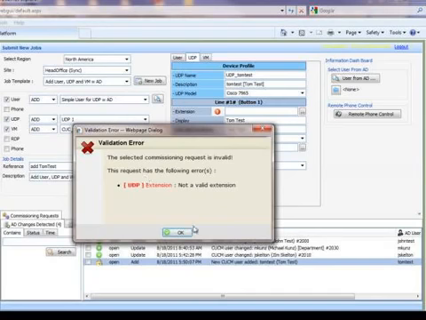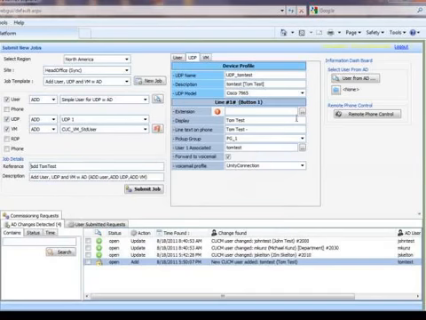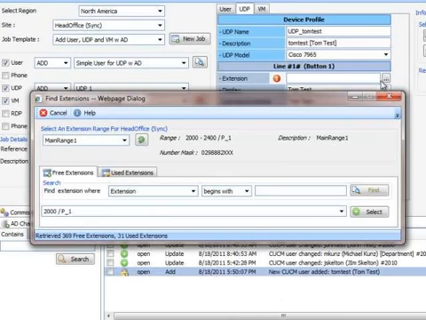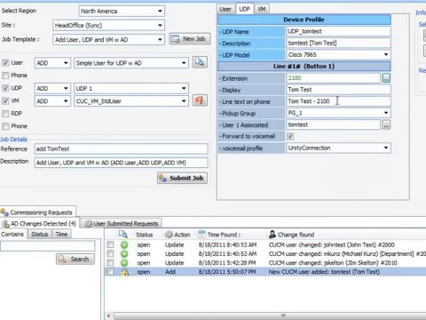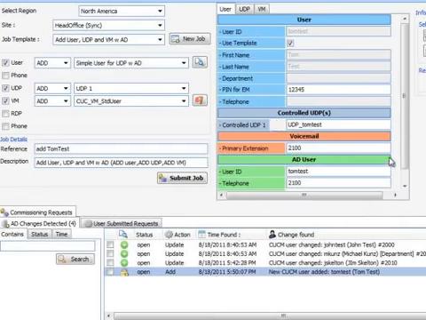Here we see an example of how the provisioning system validates all data prior to provisioning. We now select a free extension for Tom Test from the site number range. Free extensions are retrieved from the Core Manager in real time. Any text fields that use the extension number are automatically updated.